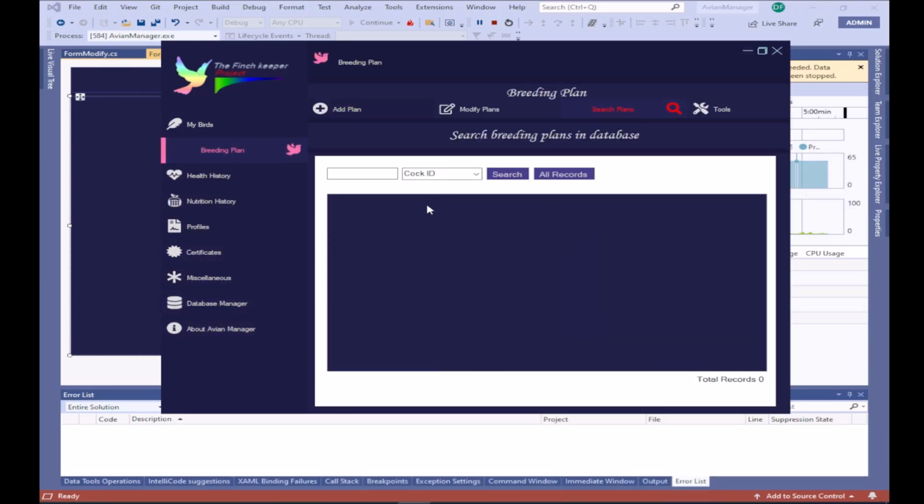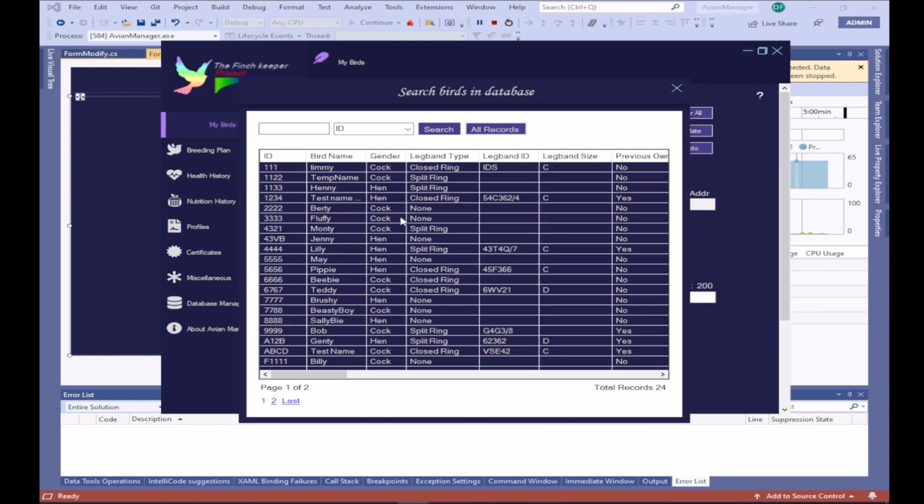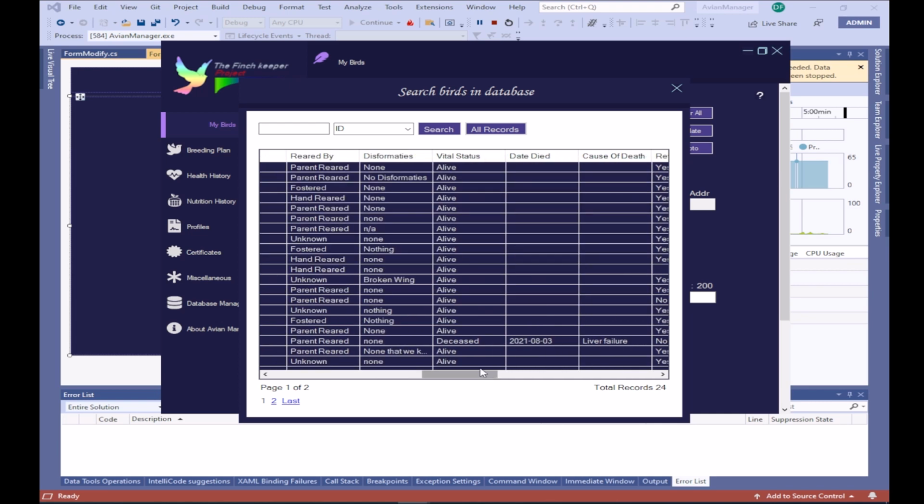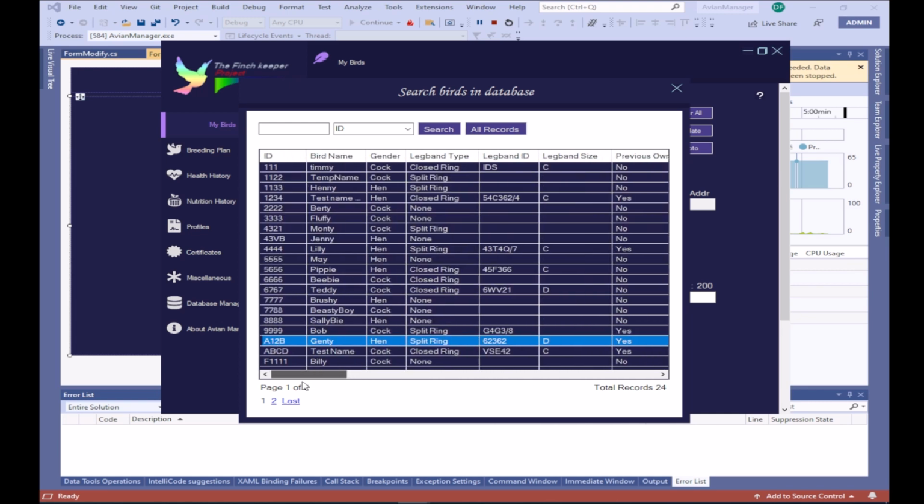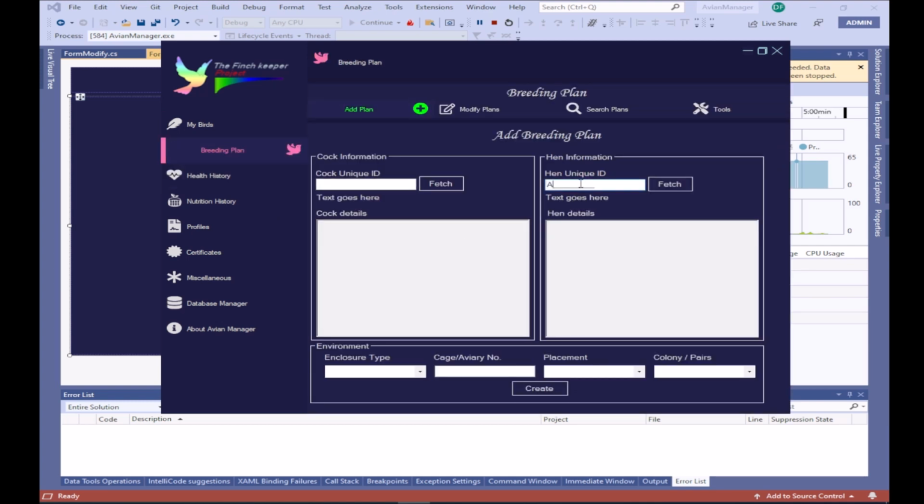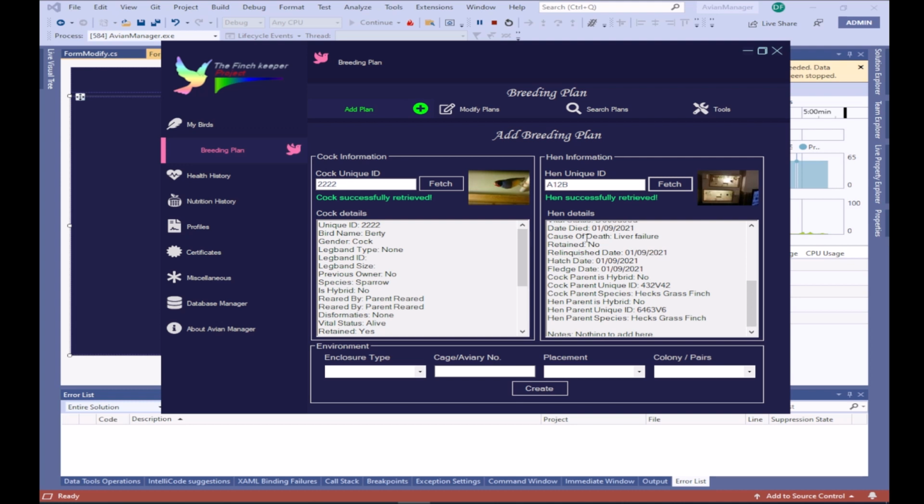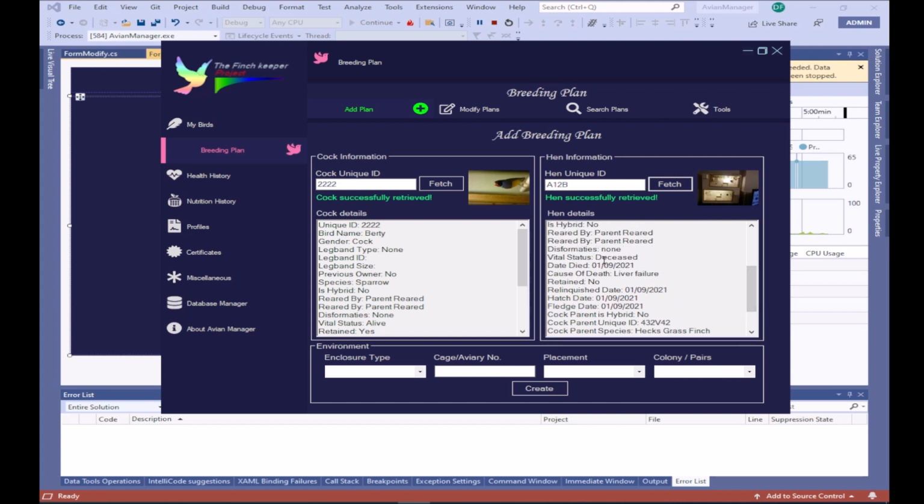Breeding plans. Search records. No, let's go and find another bird. Quickly do this. Let's see if we can find one. There we go. There's one there. So that is Genty hen. So that's A12B. So if we go down to a breeding plan and we put A12B, and then again we'll set these two up, let's just pretend we've got the male there and the female here. And notice if you go down here that the hen is actually classed as deceased.